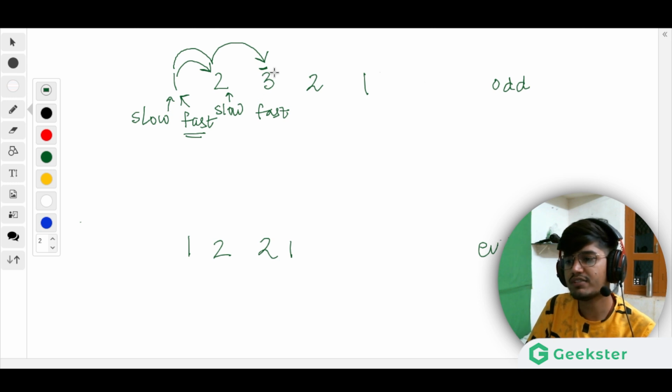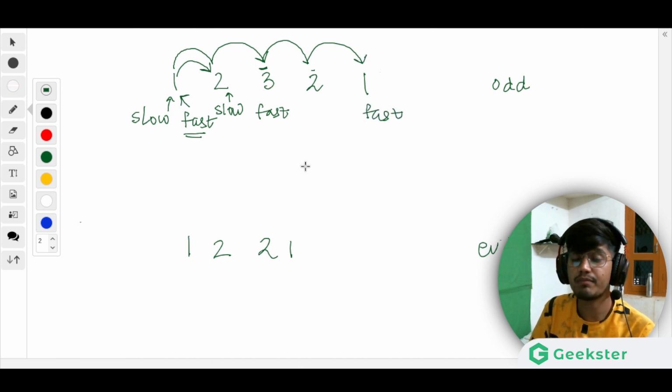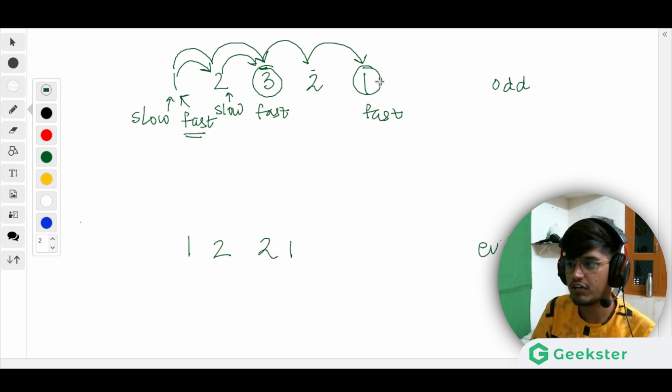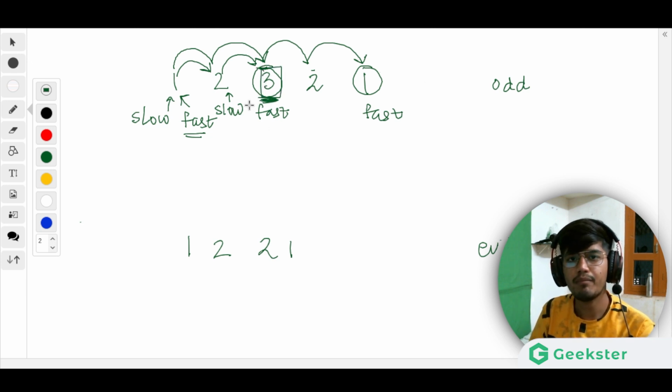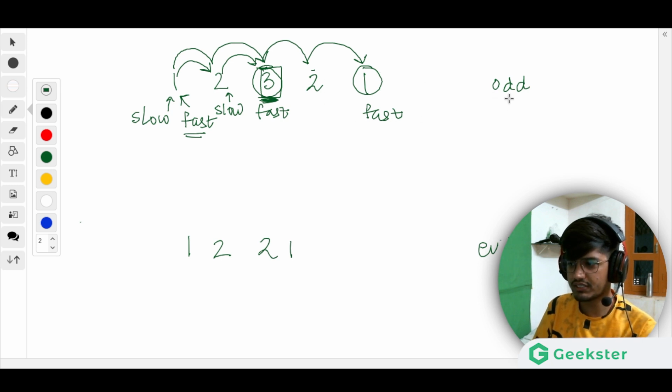Then again we check whether fast is null. It is not null, and fast.next is also not null, which is 2. So we jump 2 times again, 1 jump and then 2 jump. So fast will be here. At the same time we jump slow by 1. Slow jumps only 1 when fast jumps 2. So slow reached here and fast reached here. Now fast will not go again because there is nothing towards the right, so it will stop here. That's a simple while loop. Fast and slow have reached here, and slow is our answer, which is nothing but the middle element. So that's for the odd case.